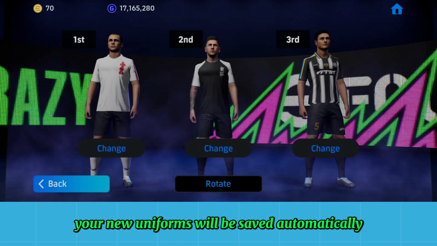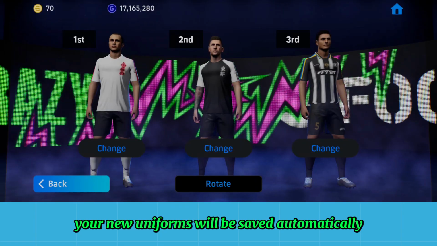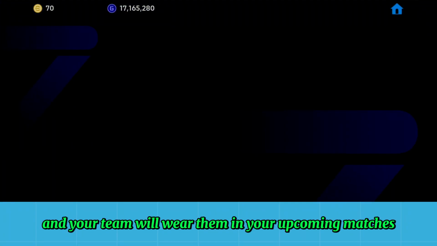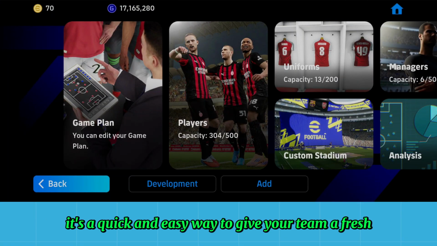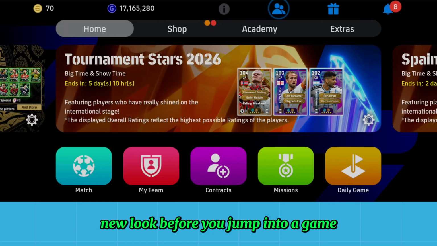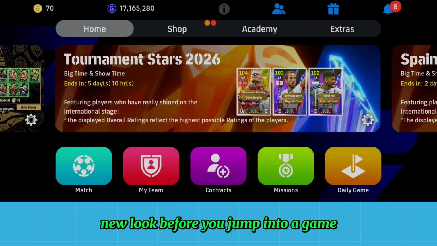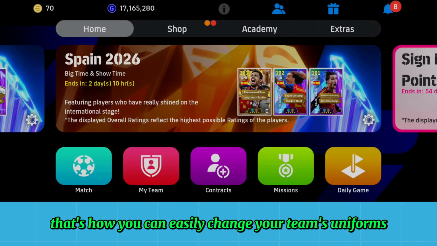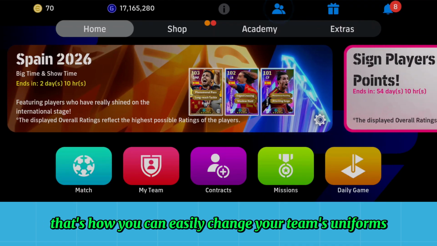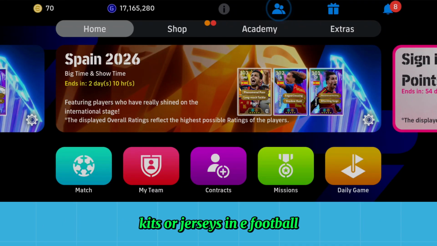Once you're done, your new uniforms will be saved automatically, and your team will wear them in your upcoming matches. It's a quick and easy way to give your team a fresh new look before you jump into a game. And that's it. That's how you can easily change your team's uniforms, kits, or jerseys in eFootball.